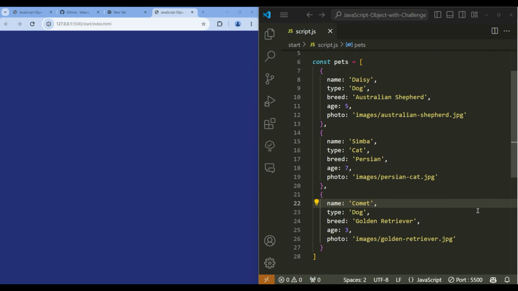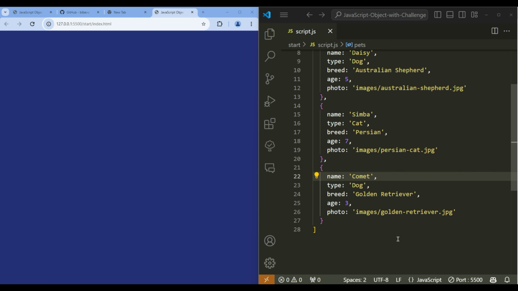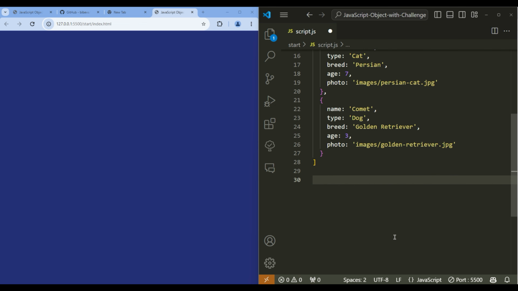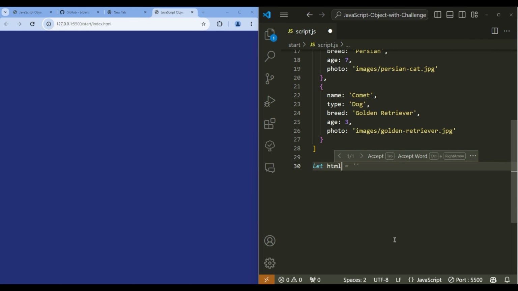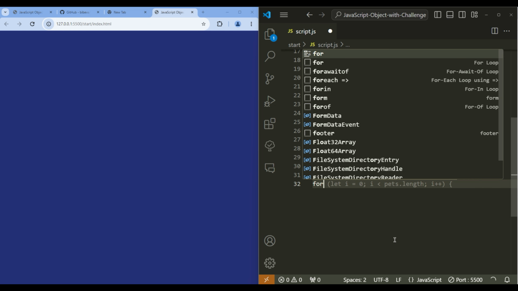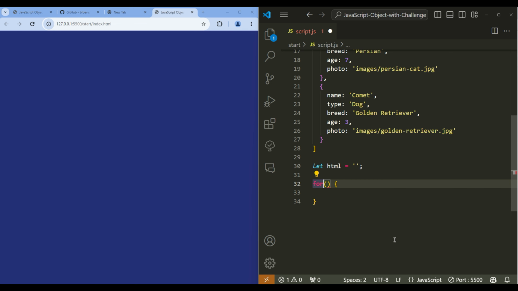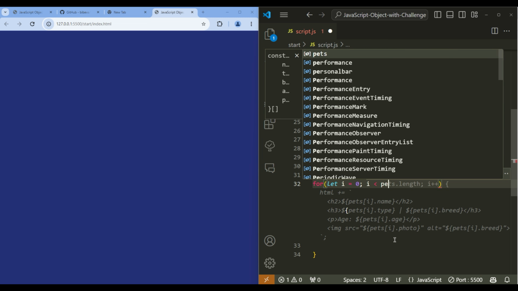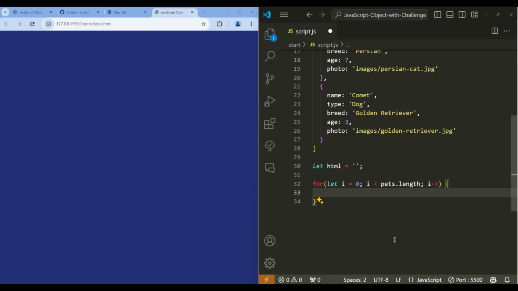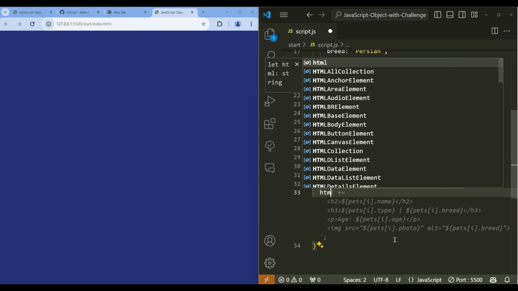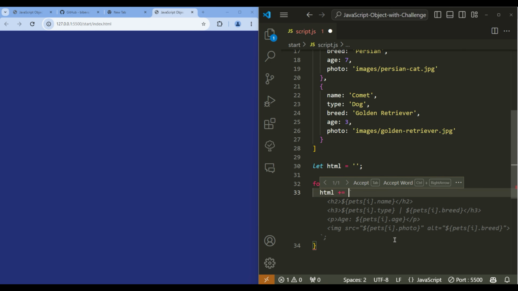Now let's use a for loop to iterate over an array. So at the bottom, let's create a variable HTML and assign them to an empty string. Then use a for loop. Add let i equals 0, i is less than pets.length, i++. Inside the loop, add HTML plus equals and a backtick.